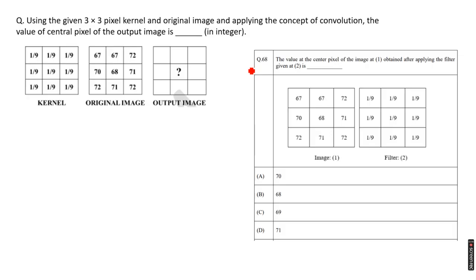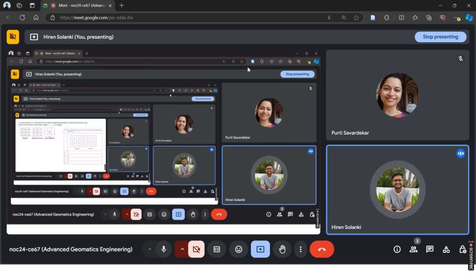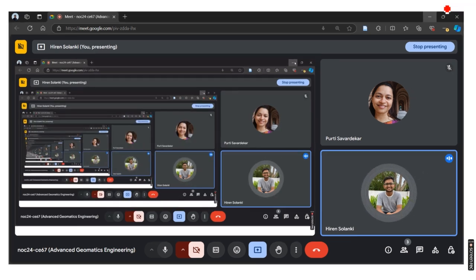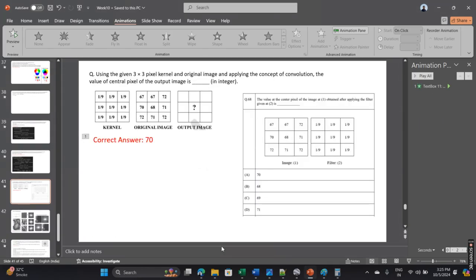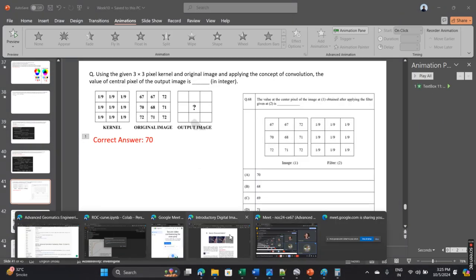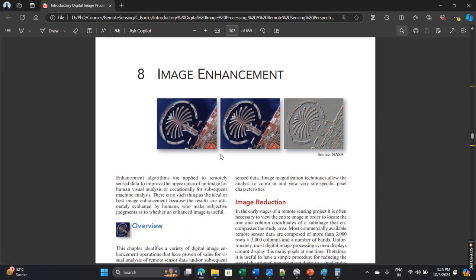Where it is based on filters. First of all, we'll discuss some theory on that, so that it will be helpful for us to solve the questions. I highly recommend you to go through a book named Digital Image Processing by Jensen, Introduction to Digital Image Processing.